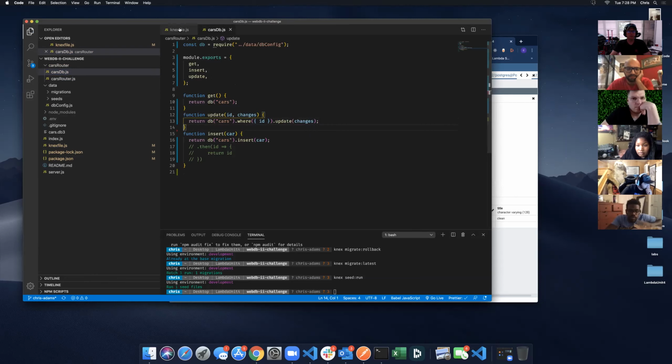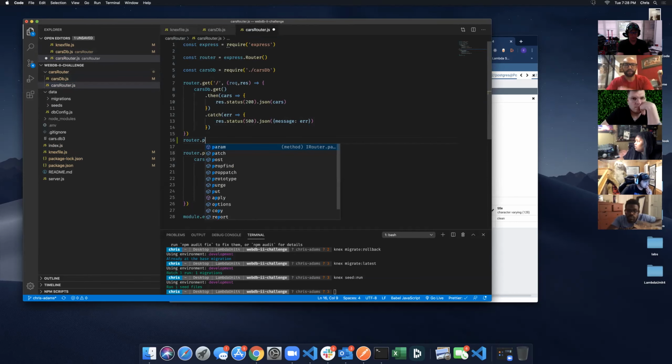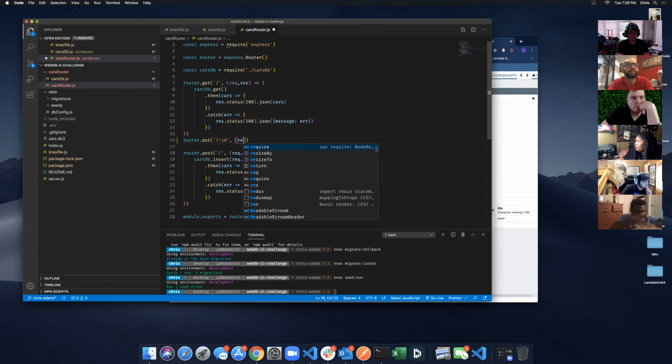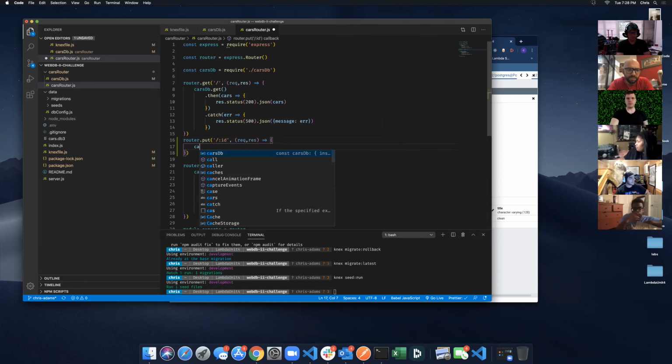So I'm gonna go write the route for this real quick. So let's bring over cars router. We're gonna router.put. We're gonna put that to /:ID. We're gonna give it our homies. All right, so in here we're gonna call carsDB. I'm not gonna run any kind of middleware or anything, not for this.